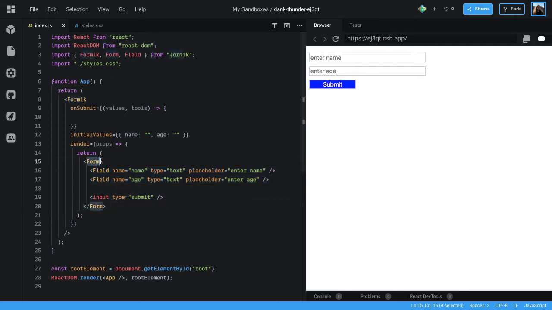Here we have Formik's form wrapping a couple of fields. Mind the very important name prop, which needs to map to the corresponding initial value. Here's the initial values prop for Formik with name and age as empty strings. So this name needs to match this guy, and this needs to match this.